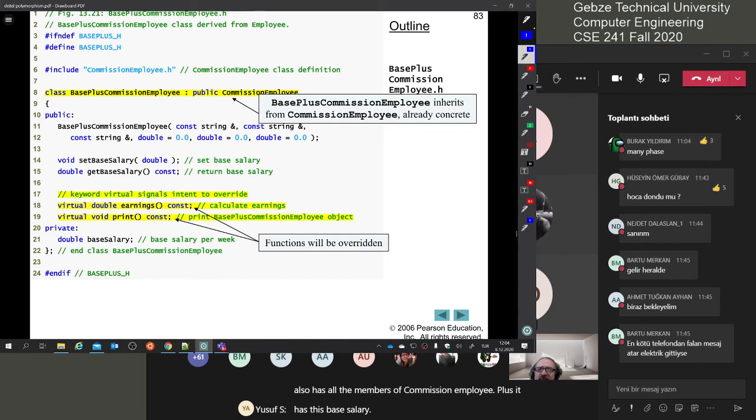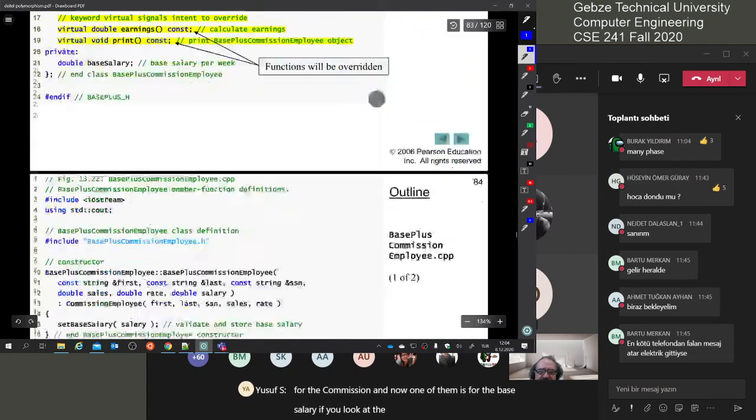Look at the constructor of the base plus commission employee. It has 3 strings: name, last name, and social security number. Then I have 3 doubles. One of them is for the gross sales, one of them is for the commission, and now one of them is for the base salary. If we look at the constructor implementation, we will see it.